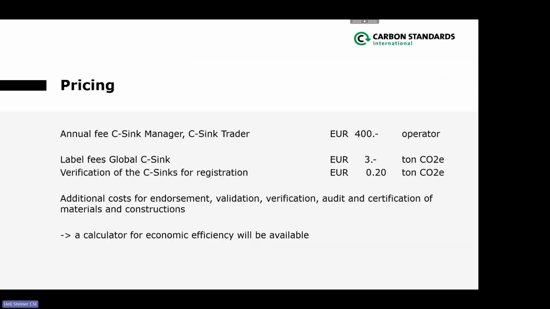On the level of pricing, if we speak about the application of a standard, it's always important to have an overview of the prices. If you know the pricing of carbon standards already a little bit, then it's not something really complicated. We have annual fees for a C-Sync manager or a C-Sync trader with 400 euros per operator, and label fees for global C-Syncs registered in the registry, and some verification fees. And of course, there will be additional costs for endorsement, validation, and verification.